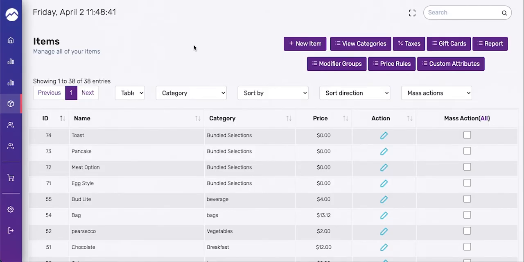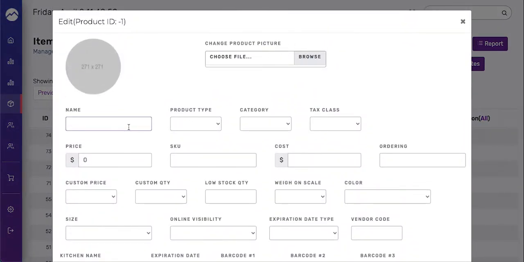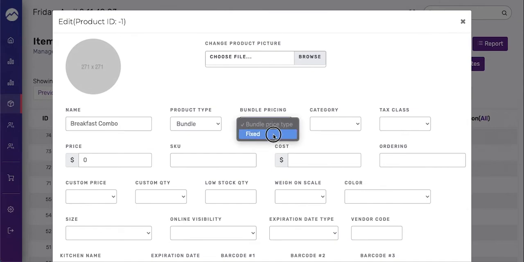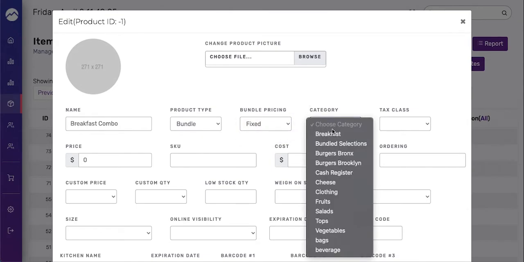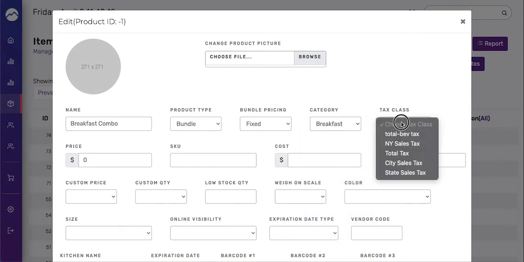Now that we've set up all those pieces for the bundle, we're going to go ahead and create the bundled product that will appear in the POS. So let's press new item in the upper right-hand corner. And we're going to call this breakfast combo. And for product type, this time we're going to select bundle. And for bundle pricing, you can leave that blank or you can select fixed, it'll default to it. And we're going to categorize this under breakfast since this will be a product that the user will be able to see on the POS.